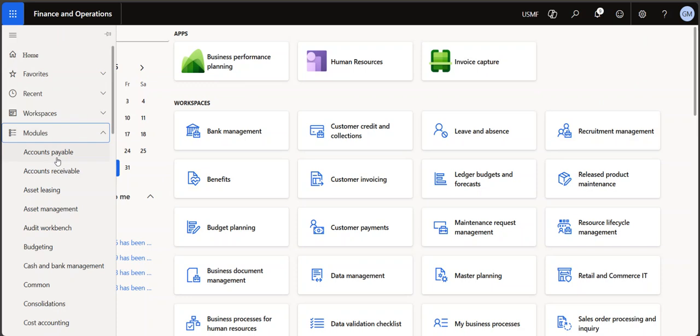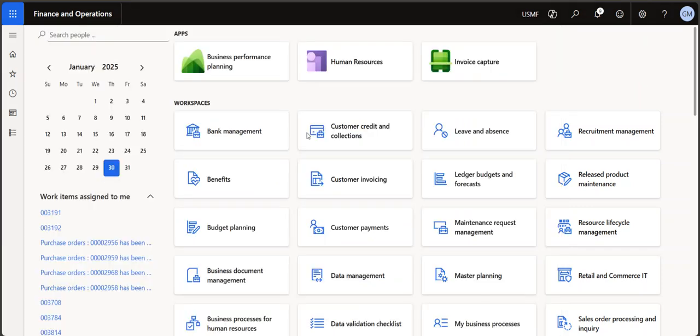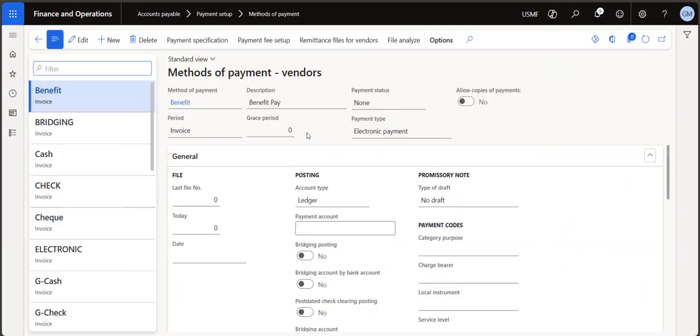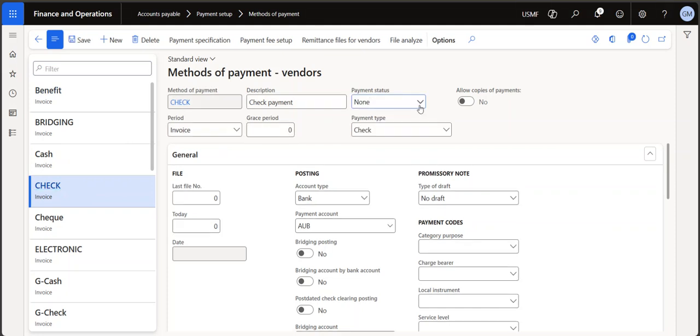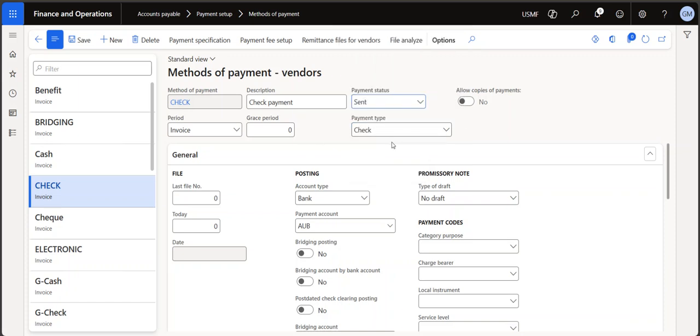Even in an interview, they may ask you how you classify CDC, how you classify PDC. So you should say that in method of payment, we will create the check method as CDC, and you will give the payment status over here as sent, and rest all everything is same for CDC checks.